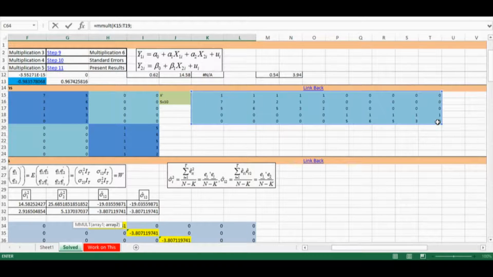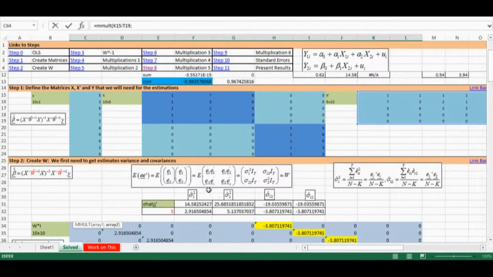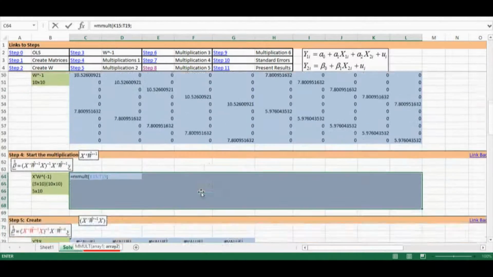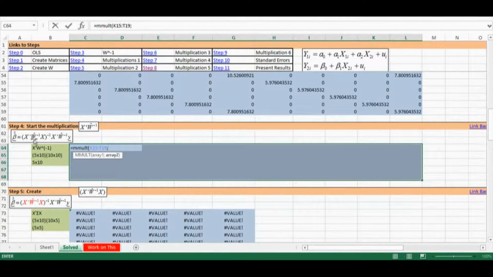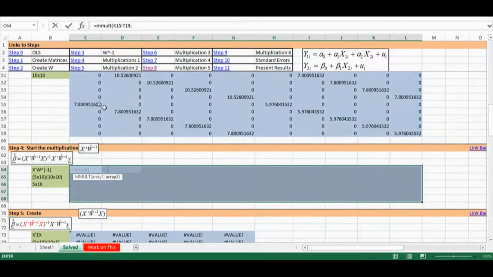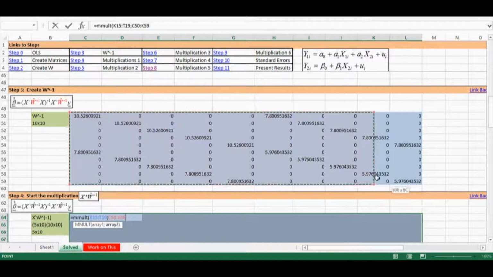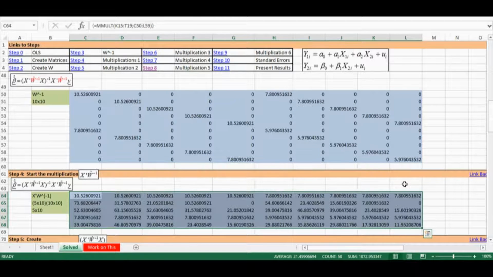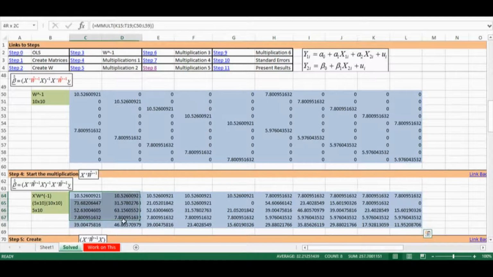And I'm going to put my semicolon or comma, depending on what your version of Microsoft Office does. And then I need to put my W to the minus 1 matrix. So I'm going to choose this, close parenthesis, and press Control Shift, hold it down, and press Enter. And my results for the X transpose W to the minus 1 matrix are as follows.